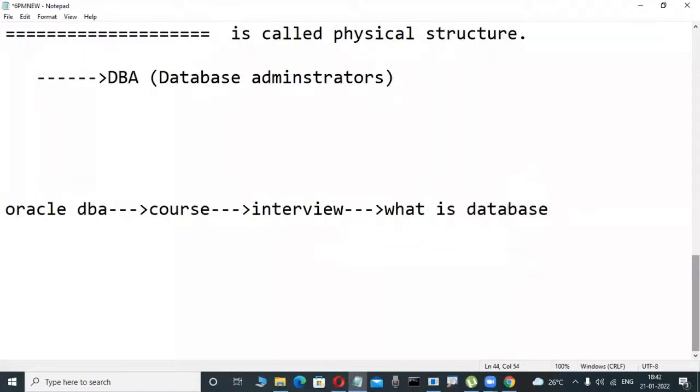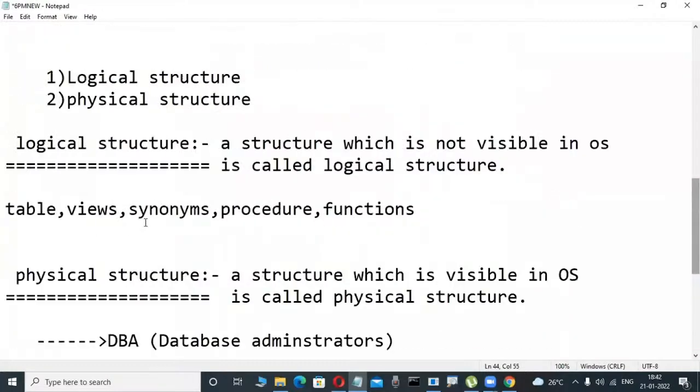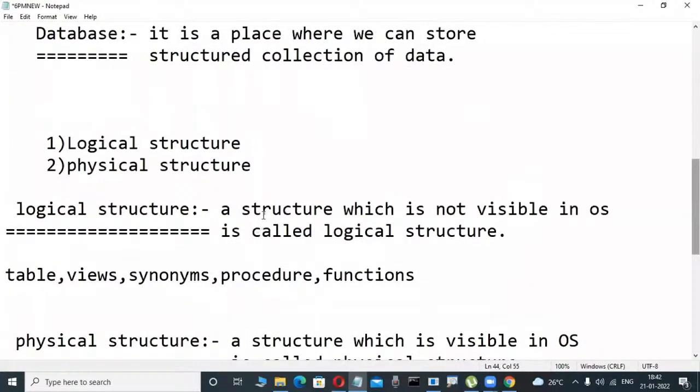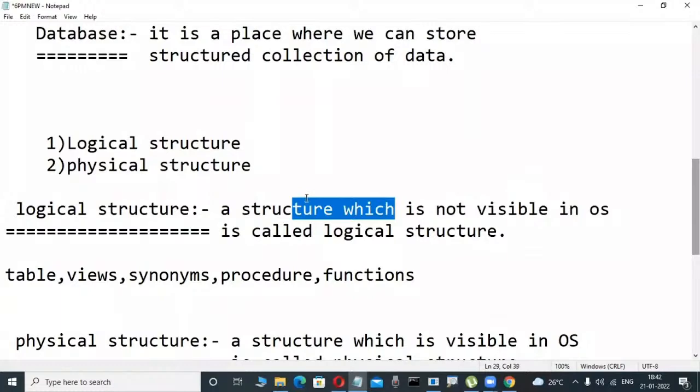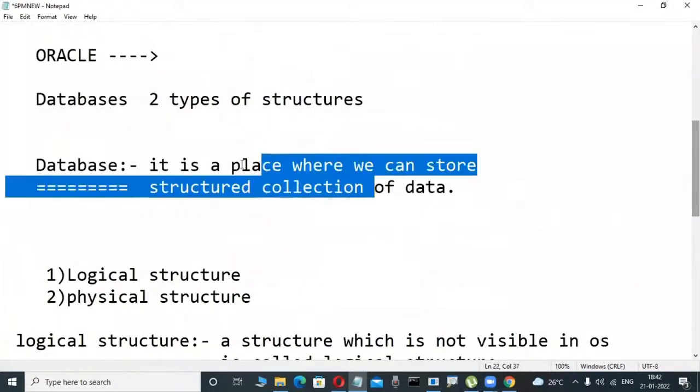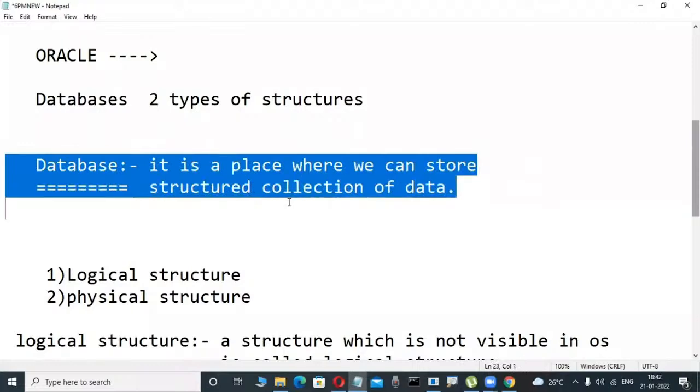Whenever they ask what is a database, if I say, oh, it is a bookish definition, a structured collection of interrelated data stored in a place, a structured collection of data, I'm immediately rejected. Why? Because this is the developer definition.